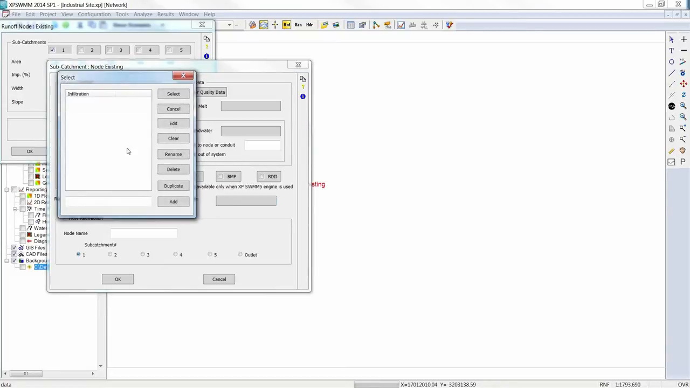I'm then going to go in and create some infiltration. I'm going to create three infiltration options. I run relatively simple ones with an initial loss and continuing loss method. And I'm going to say that my initial loss is 0 and my continuing loss is 2.5 with an N value, or a Manning's value, of 0.045. I'm going to add that.